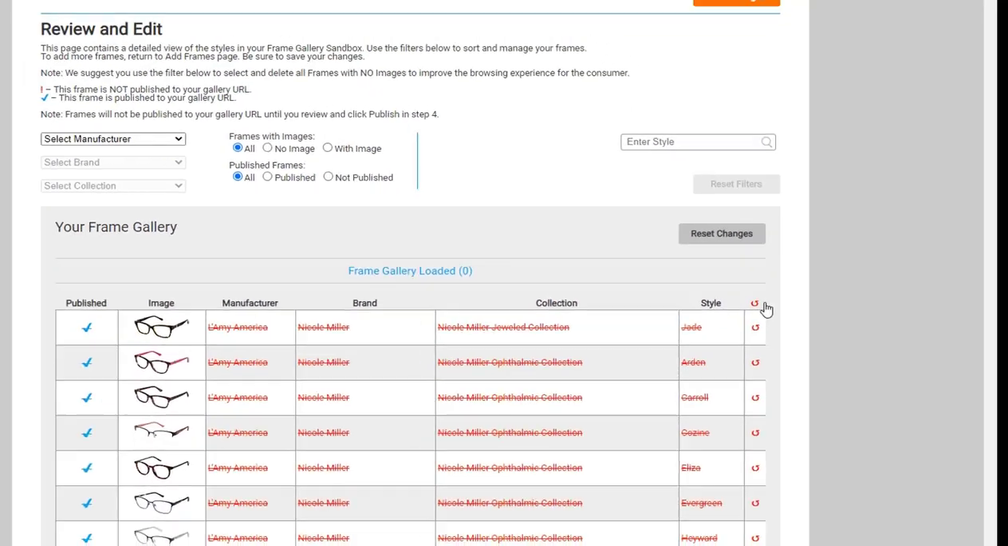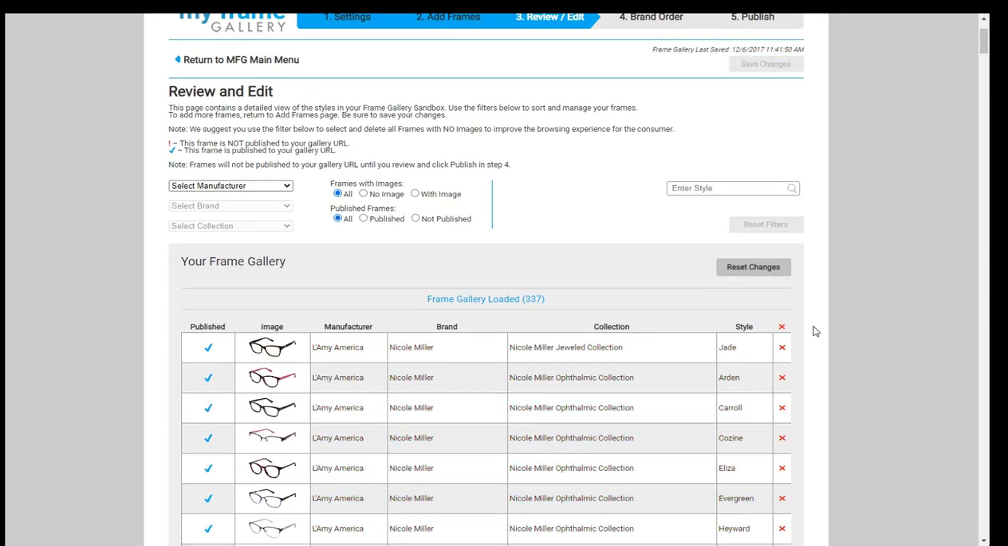If you instead took the option on the right to add frames by auto brand update, instead of a list of individual styles, you will see a list of collections. Again, you'll be able to click the red X next to each row to remove those collections from your gallery.